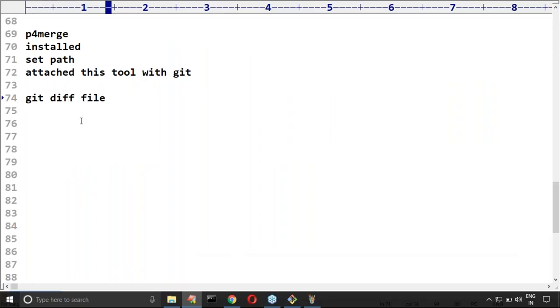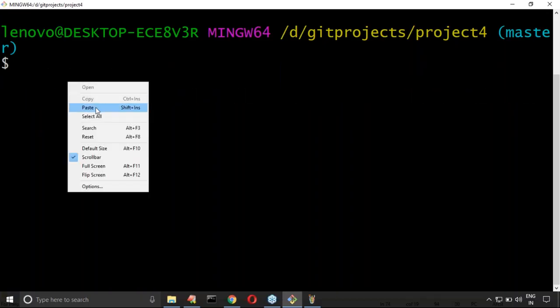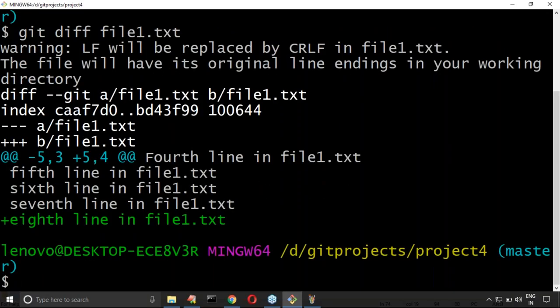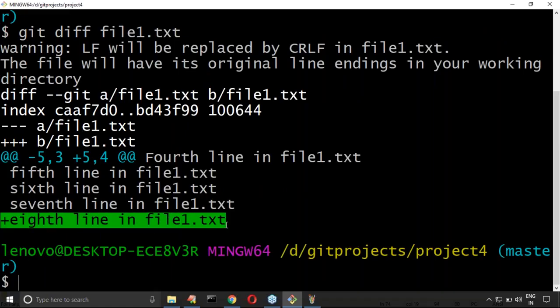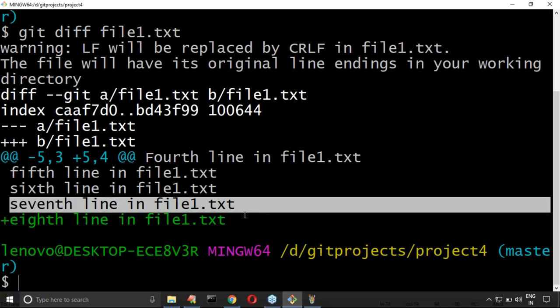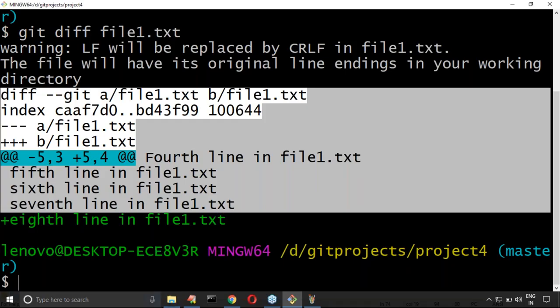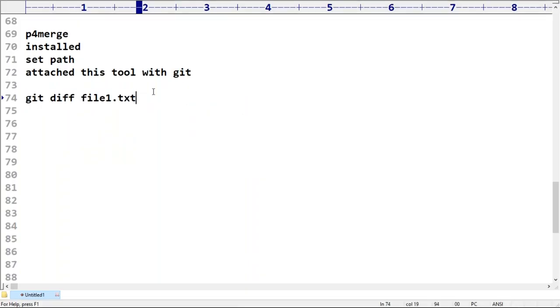git diff file1.txt. That's all. Correct, right? Now have a look once. Perfect. The working directory contains one extra line when compared with the staged copy. This is what we covered in the last session. But now how can you use the git diff tool?